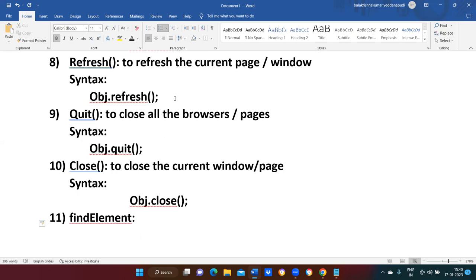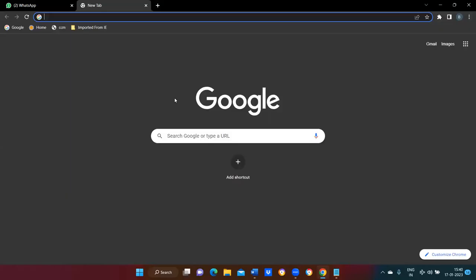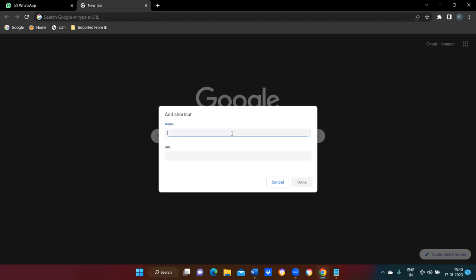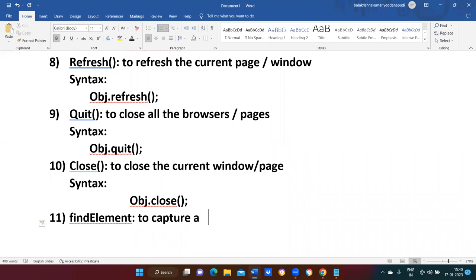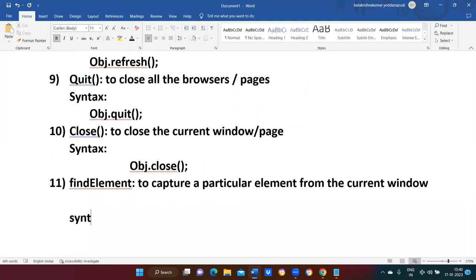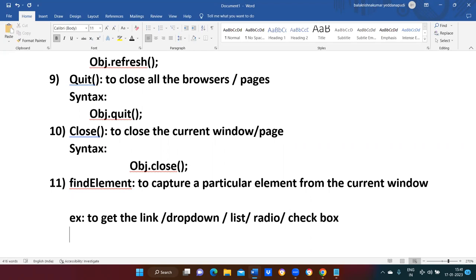The find element is to capture a particular element from the window. For example, in this Google page, I want to click on the Gmail link, or click on this button, or enter something into the text box. In that case, we use find element, to capture a particular element from the current window. Examples are a link, drop down, list, radio button or checkbox, not the entire set, only a single element.